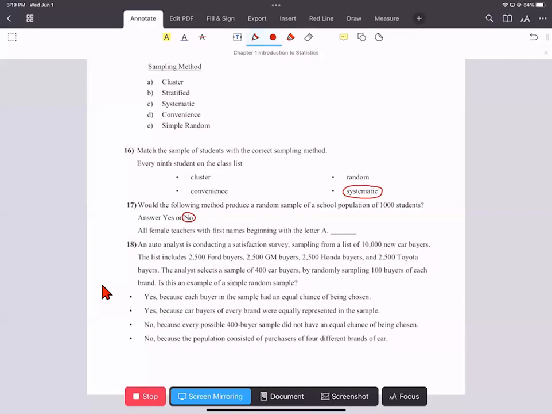So there are small groups like 2,500, 2,500, 2,500, non-overlapping. This should be the stratified sampling. But here the question says, is this an example of simple random sampling? The answer is no, because not every possible group of 400 buyers had the same equal chance of being chosen. So we go with this option here. Okay, 2 more to go. Let's finish this.